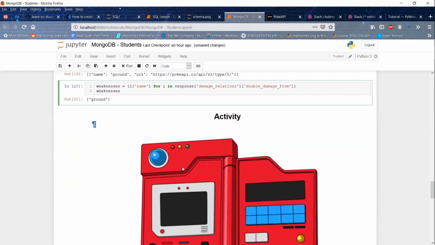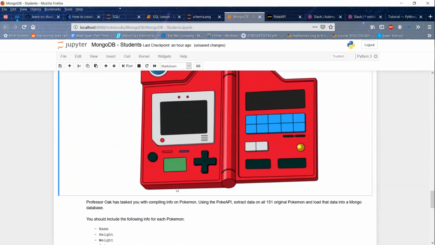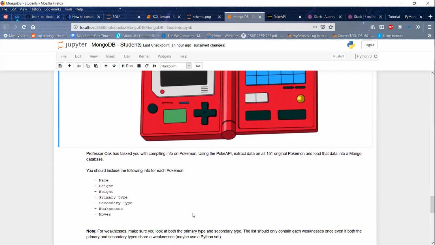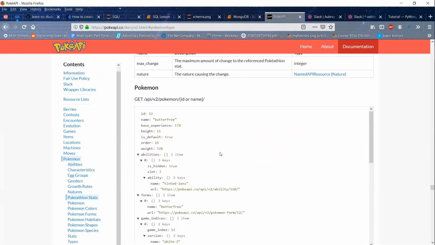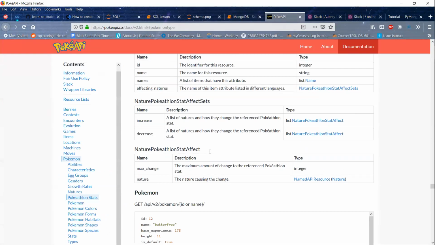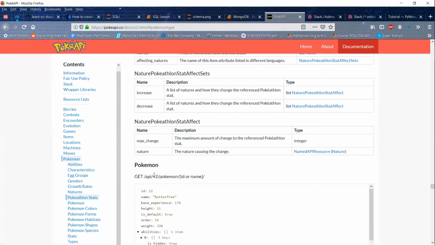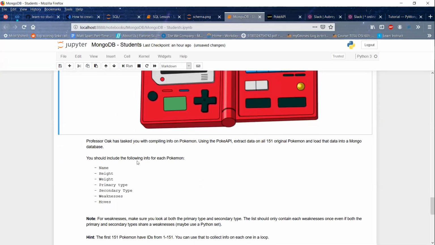So with all that, here's the activity. You're going to compile a Pokedex of the original 151 Pokemon and load it into a Mongo database. To do that, you'll use this Poke API. It's a pretty easy one to use. You just have to modify the URL endpoints to get the Pokemon, to get the types, and then the weaknesses. And this is the data you're going to compile. You want the name of the Pokemon, the height, the weight, primary type, secondary type, the weaknesses, and the moves.